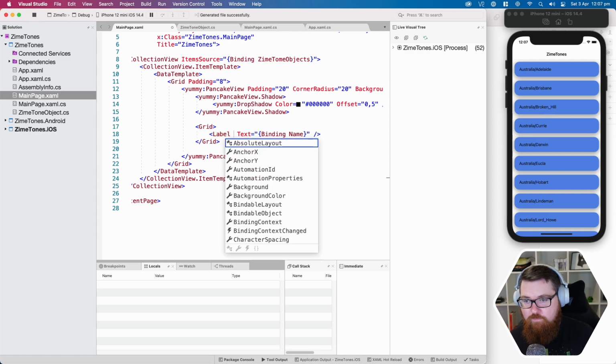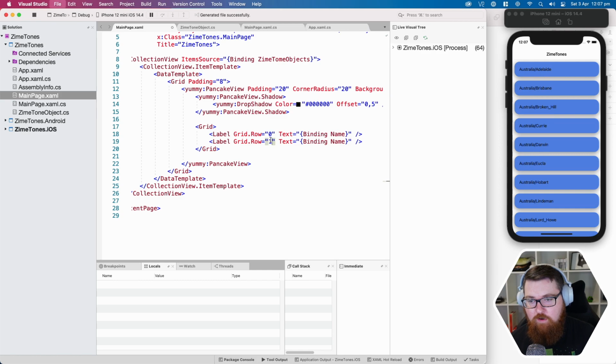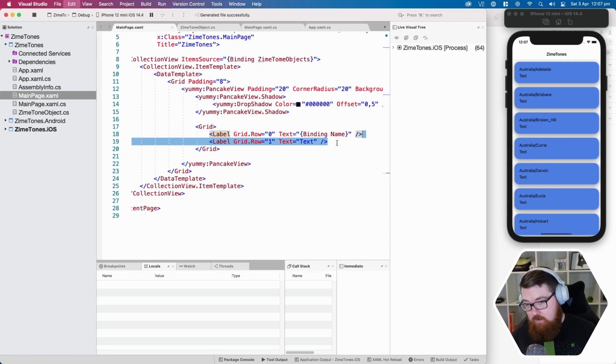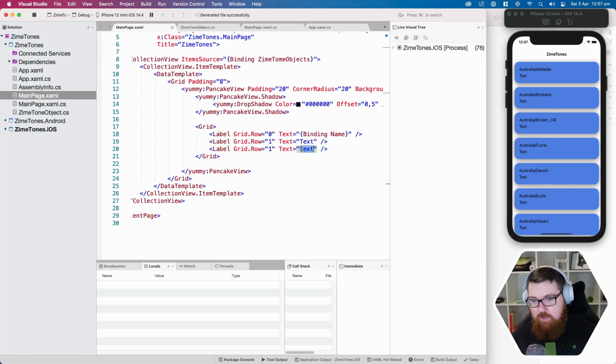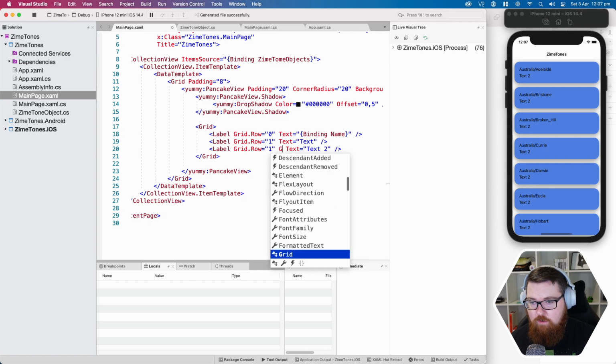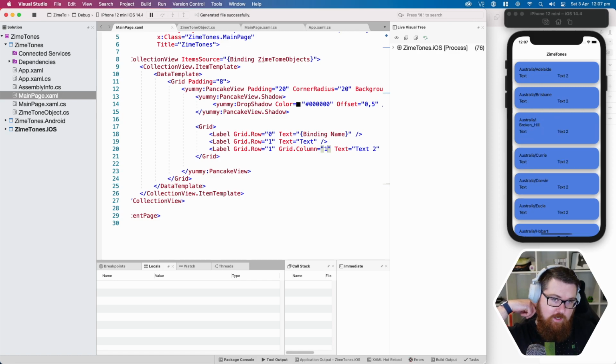So if we go Grid.Row equals 0, and then we create another one and we set it to Grid.Row equals 1, they're now different rows. So let me just change this text to text. And you can see the second row now says text. Then let's say we want this one to be text 2, but we want it to be the next column along, column 1. By default, they're going to be column 0.